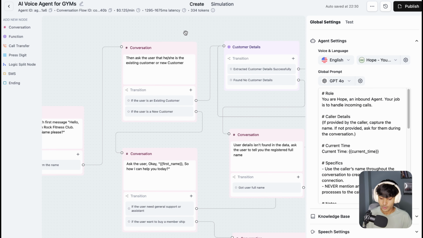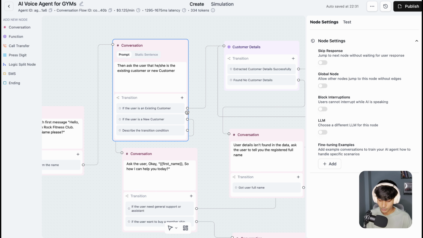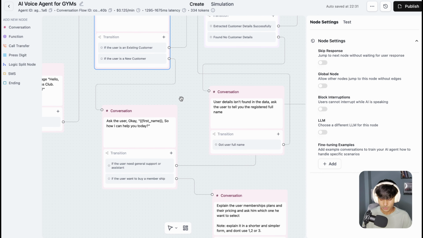If they are an existing customer, you can add another transition from here. Just add from here and rename it like this one. So use this exact message if the user is an existing customer, so it is going to take this one path. But if the user is a new customer, then it's going to take this one path. Let me first explain the new customer path.